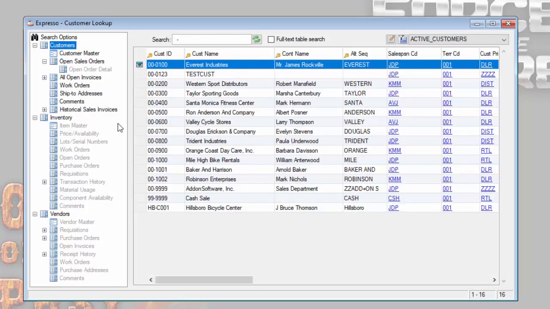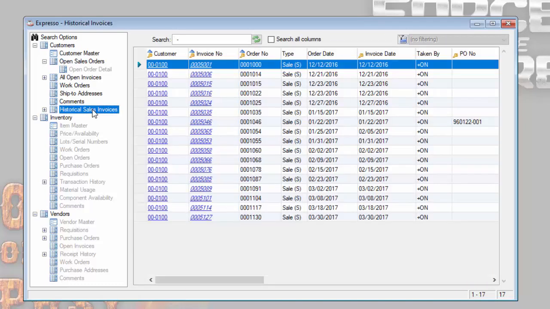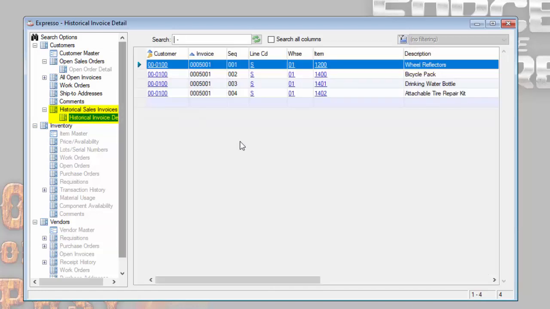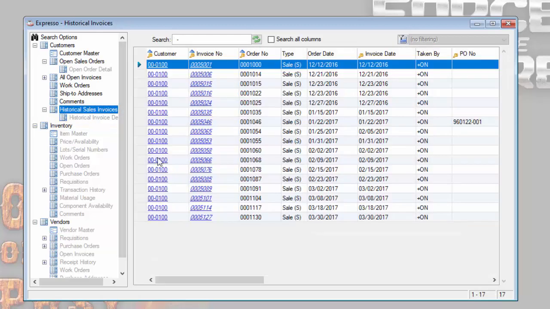The historical sales invoices node gives me a different option. Like we just saw with sales orders, I can select a historical invoice and also drill then to the details. But notice that I have an italicized column here. This is an indication that you can access other information, not necessarily just a foreign key. And when I hover over it, I can see that it's going to show me the historical invoice.